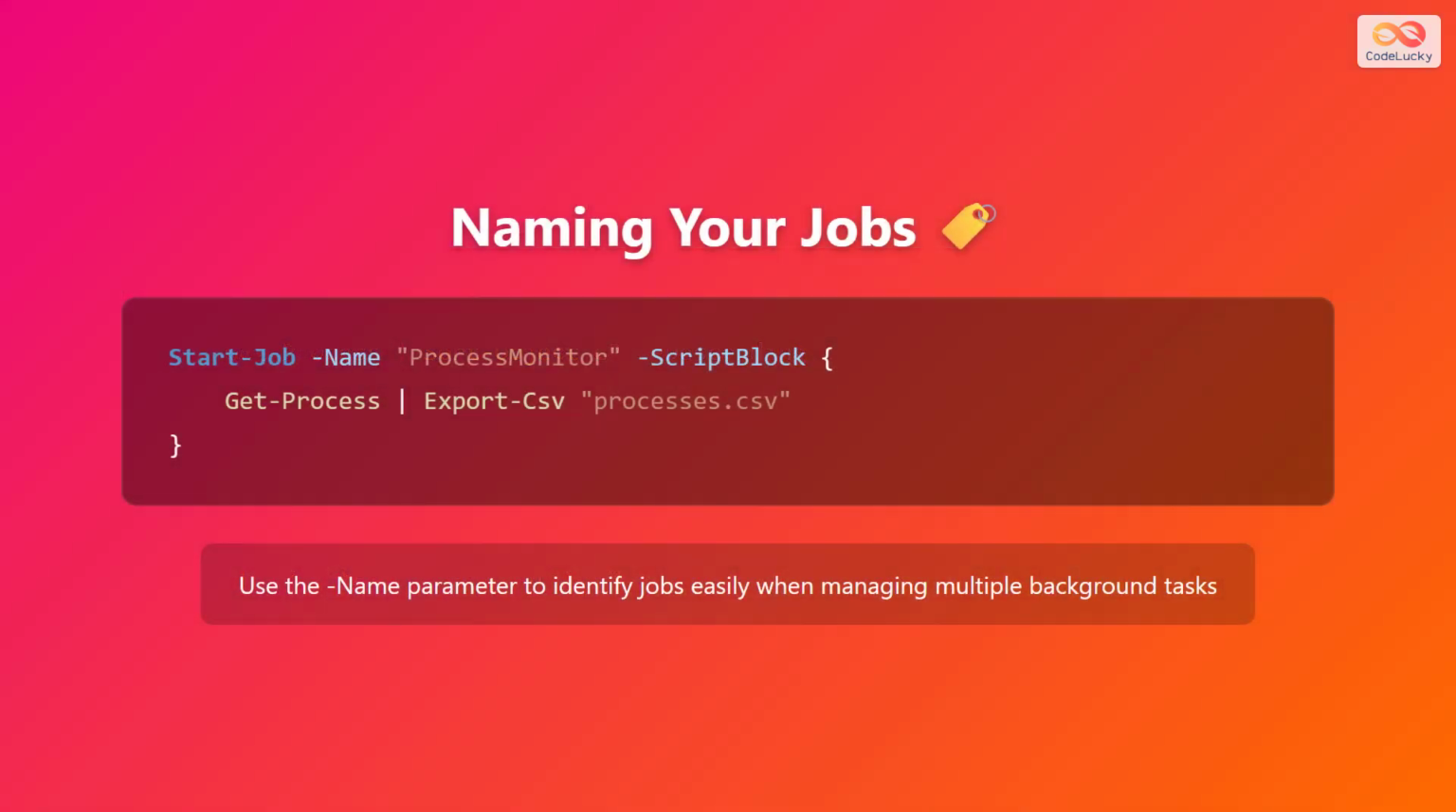When you're running multiple background jobs, identifying them becomes crucial. The -Name parameter allows you to assign a descriptive name to each job, making management much easier. In this example, we create a job named Process Monitor that retrieves process information and exports it to a CSV file. Instead of tracking jobs by automatically generated job IDs, you can reference them by meaningful names. This is especially helpful when you're managing several concurrent jobs and need to quickly identify which job is performing which task.